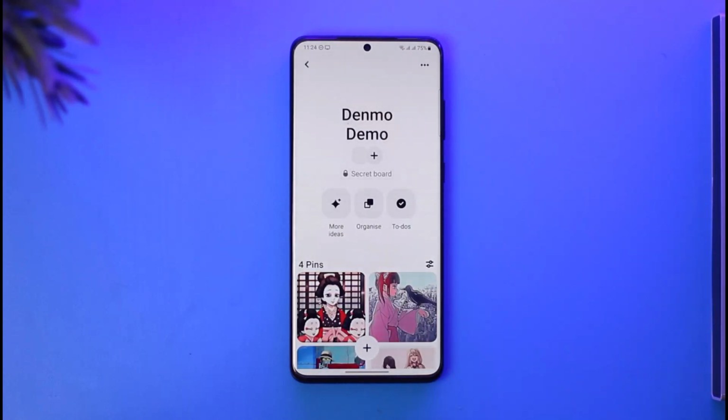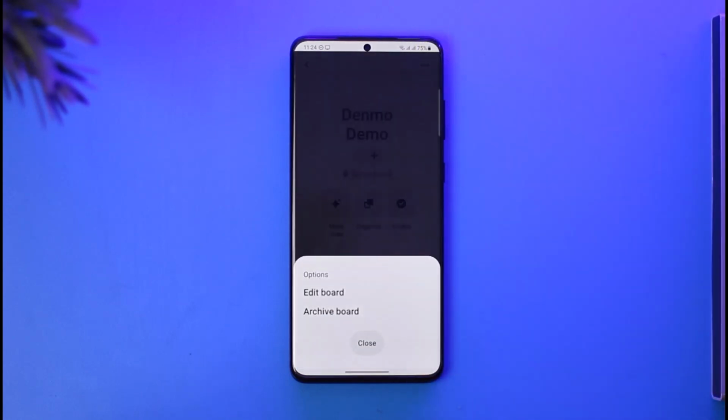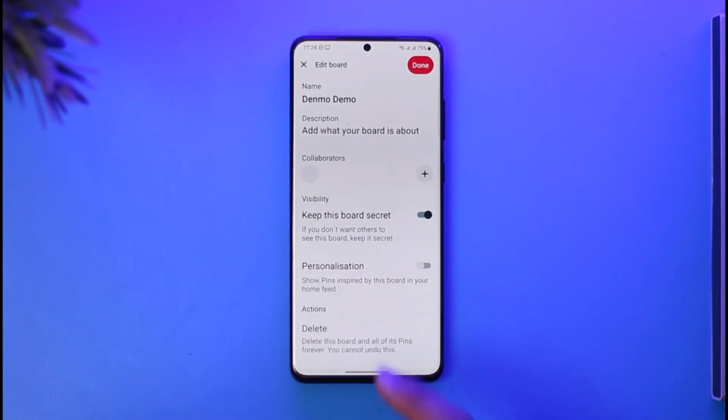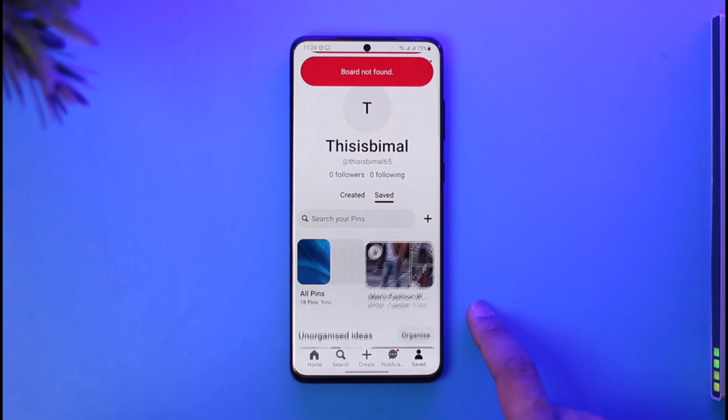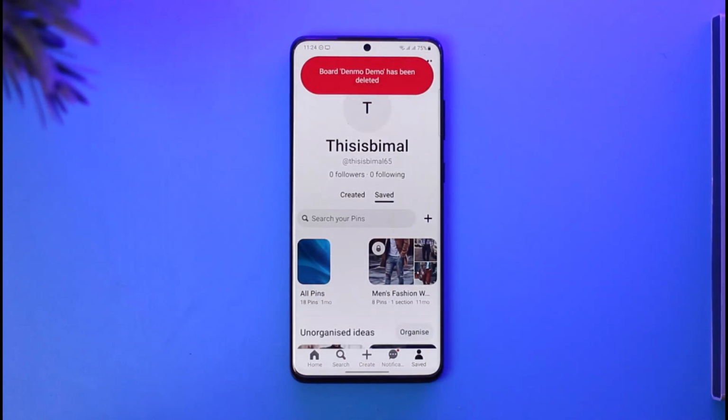Then if you want to delete the pins inside of it, what you want to do is just tap the three dots icon from the top right, and then over here you'll find an option called edit board. You want to just make sure to tap the edit board button here, and as you tap the edit board option, if you scroll down here you'll find the option called delete. Tap on delete, tap on the delete board option, and the board or the pin will get successfully deleted. This is how you can remove saved from Pinterest.